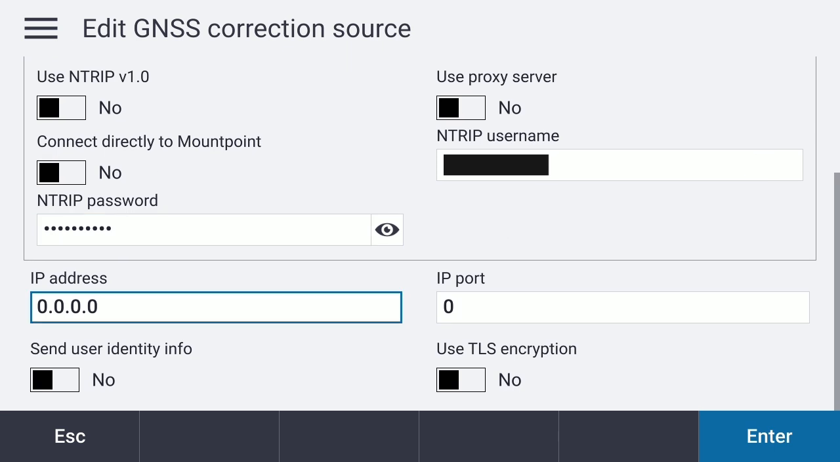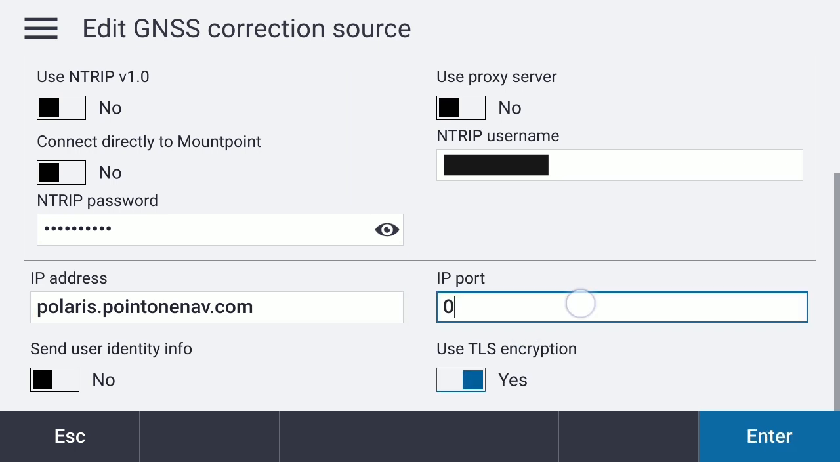Under the IP address, you can actually put the URL of our caster, which is going to be polaris.1nav.com, and then the port, which will be 2101. Just as a note, the caster may be different if you're in Europe or in the Asia Pacific region. Make sure you look up the caster for the region that you're going to be operating in.